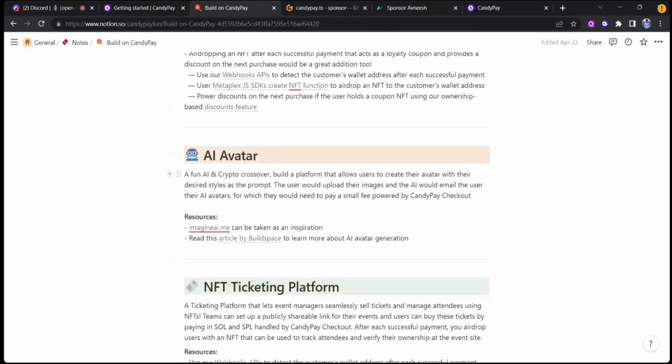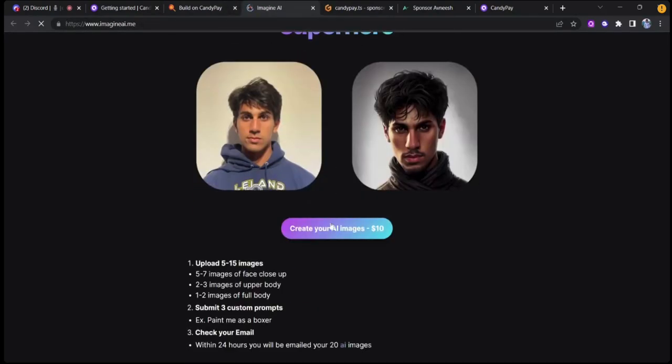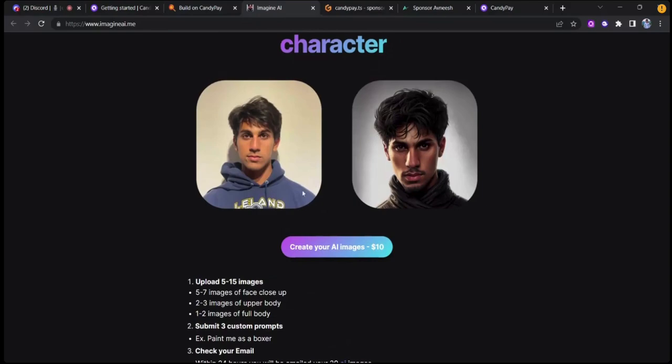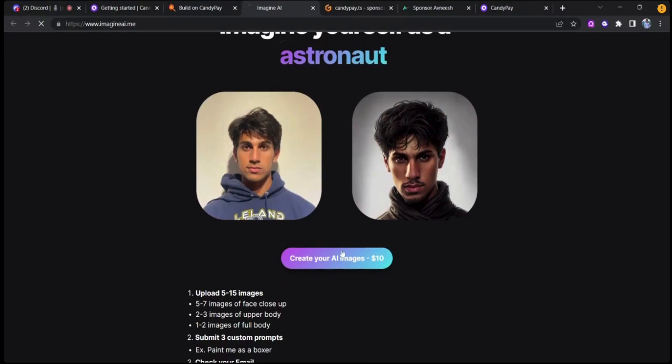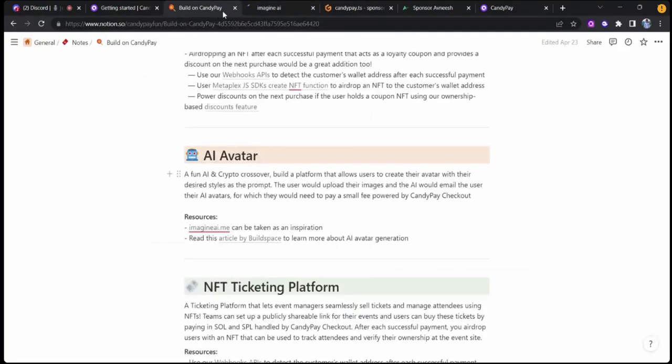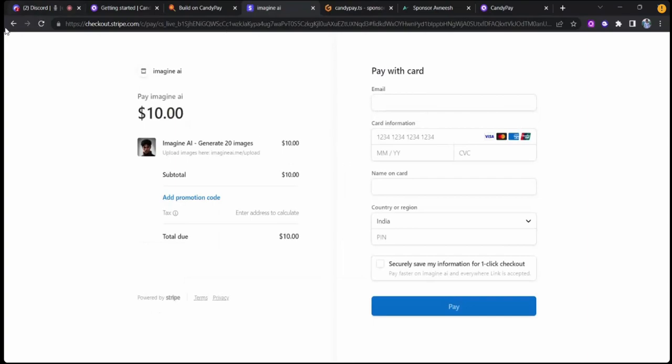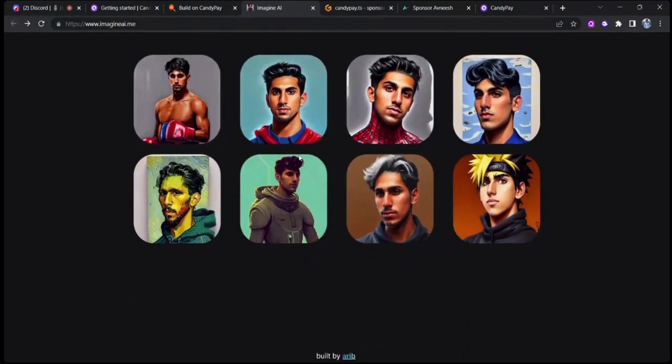Then this is another cool project, AI Avatar. Basically, anyone can use ChatGPT APIs and all the GPT APIs and apps coming in here, and create a website. Here's an example where I can provide my images, and my cool avatars will be created, and instead of paying the amount in fiat, I can use CandyPay checkout to power the payments here. So this is another super cool project which people can build on top of CandyPay.